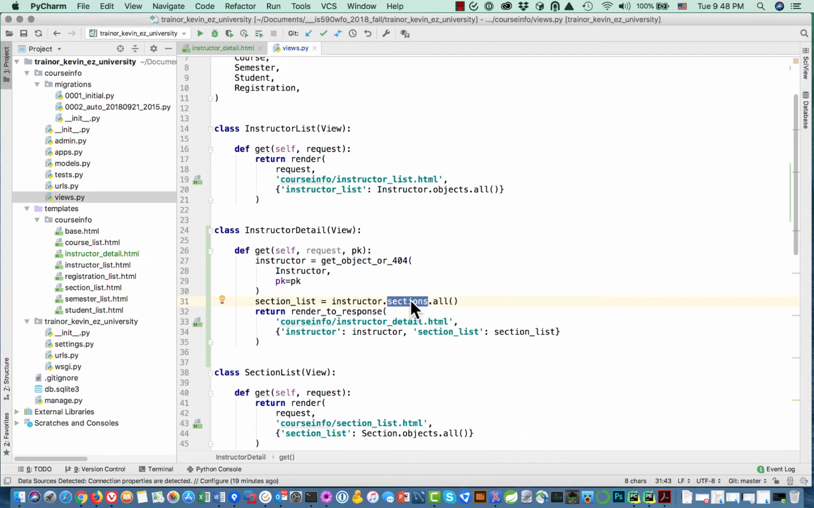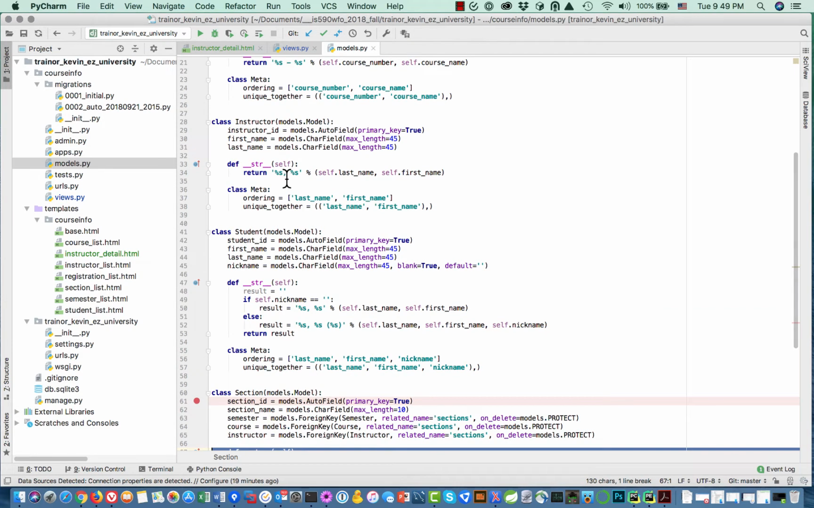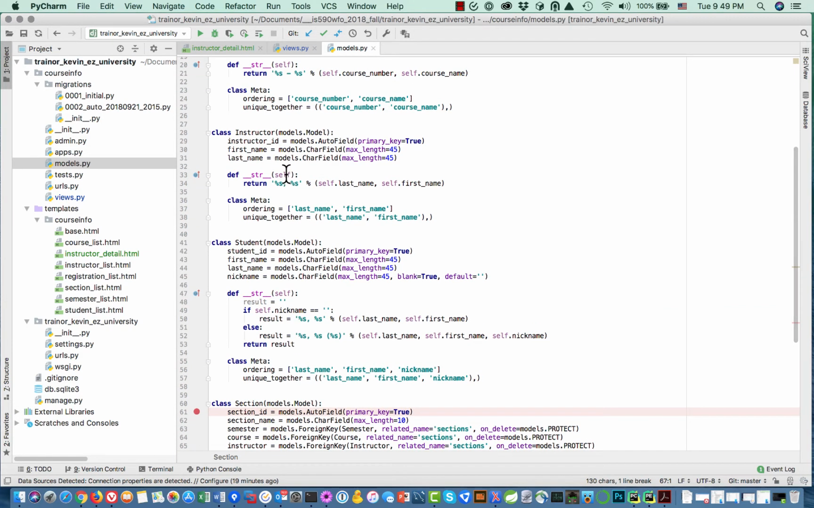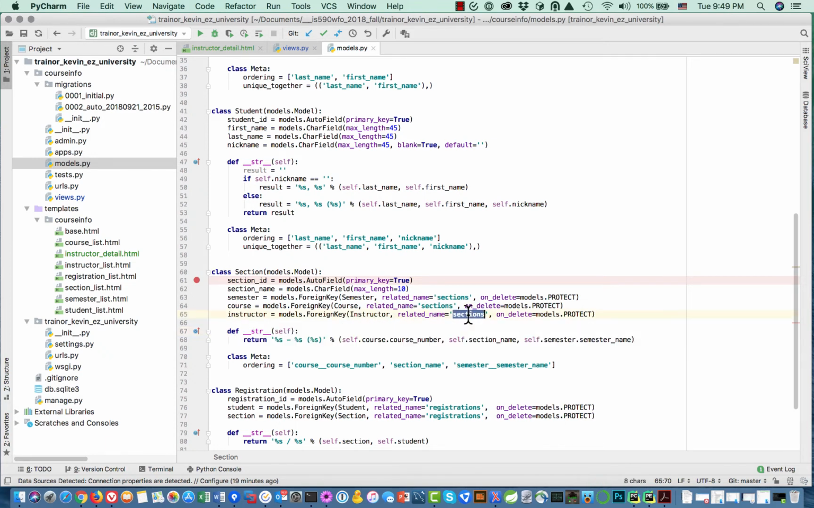Well, implicitly it does. Let's go to the models. Okay, and then let's go to instructor. Okay, so what does instructor have? Well, it's got a first name, it's got a last name. Does it have sections? Nope. Let's go to section. Okay. And we go down here, section ID, section name, semester, course, instructor, and then it shows it's a foreign key for instructor, related name sections.